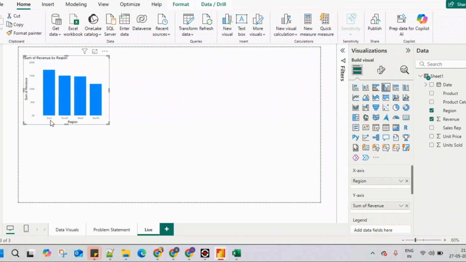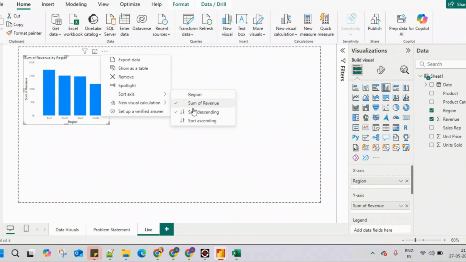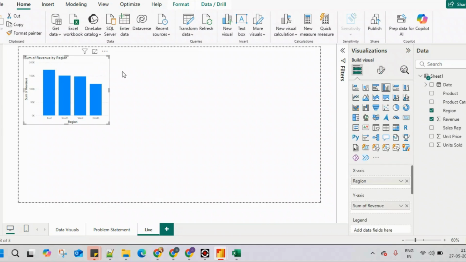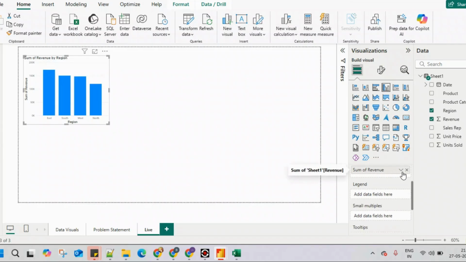It is giving me east, south, west and north. And from here, 3 dots are there, more options. If you want to click sort by or ascending order, you can click on this as well. To do more settings, or if you want to change any kind of colors, or provide borders and all, you can utilize this visual and general settings as well, which we are going to see in our upcoming videos as well. So here I could see the sum of the revenue.